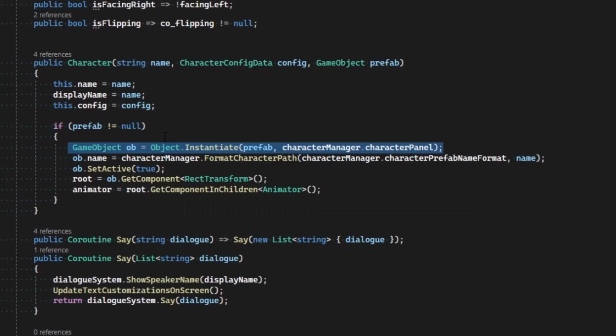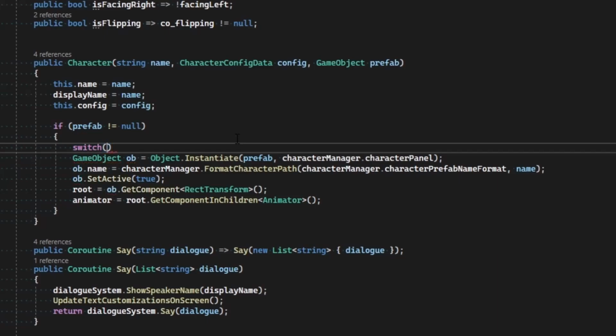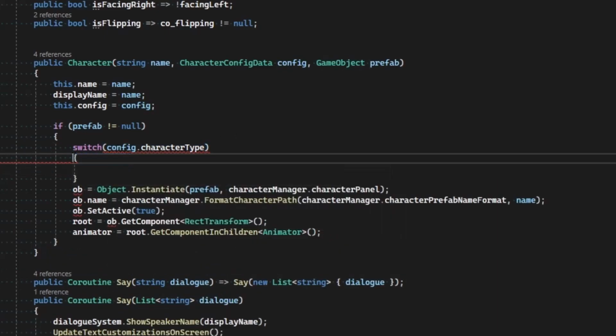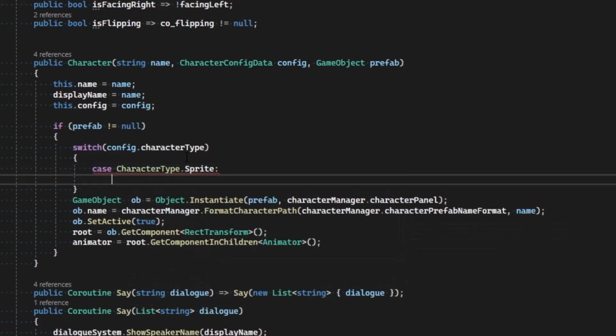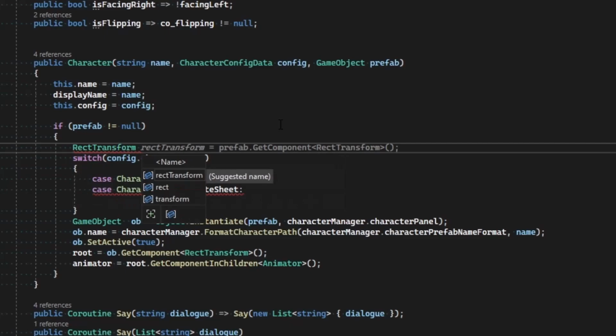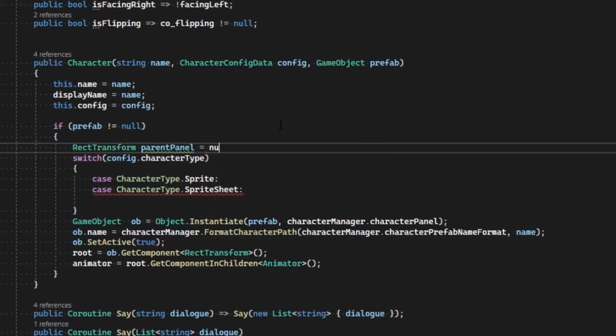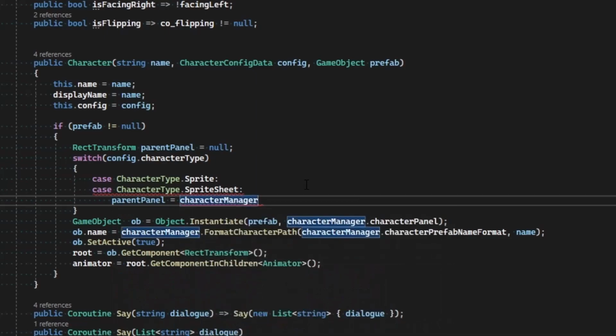Okay, so inside of character, this is the base spawn function that runs on every character type we have. So initially, we're just spawning them on the main character panel, but if we're using multiple, then let's go ahead and run ourselves a switch statement to check which panel we need to spawn the character on. So we can do that by looking in the config at the character type and then evaluate what it is that we need to fetch. So let's check for, first of all, the case of sprite character or the case of the sprite sheet character. Then let's grab the rect transform for our parent panel. And if we're a sprite character, then we'll say parent panel equals the character manager dot character panel.